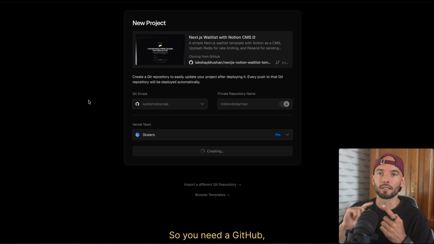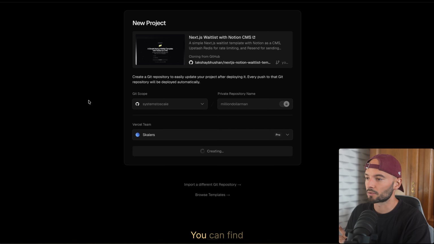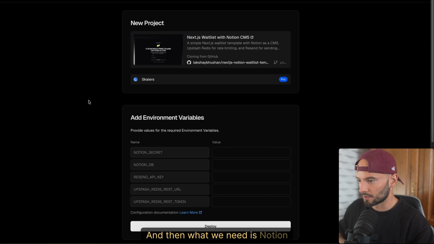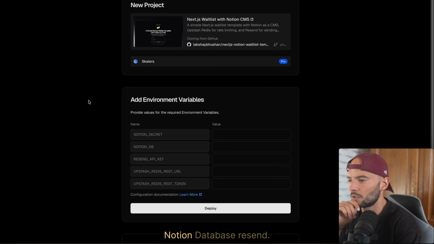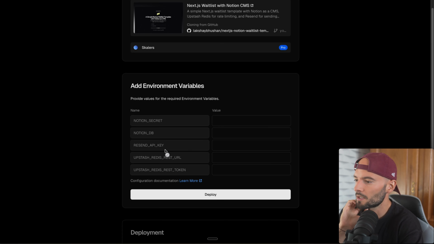So you need a Git account, you need a Vercel account. I'm not going to go over this, you can find how to set this up. And then what we need is the Notion secret, the Notion database, Resend, so Resend is a way to send email, and Upstash.